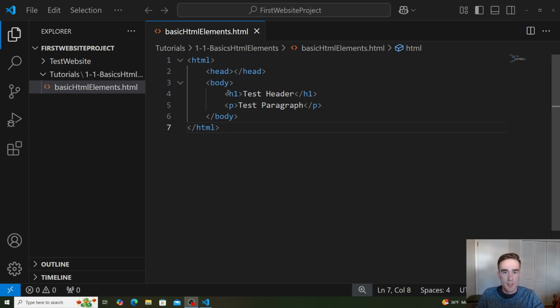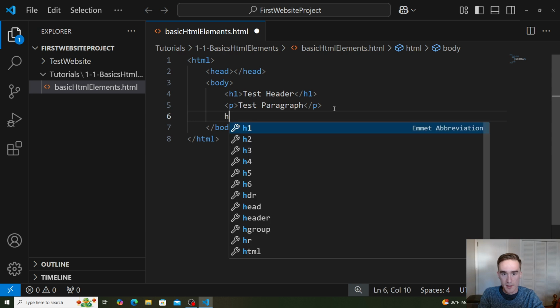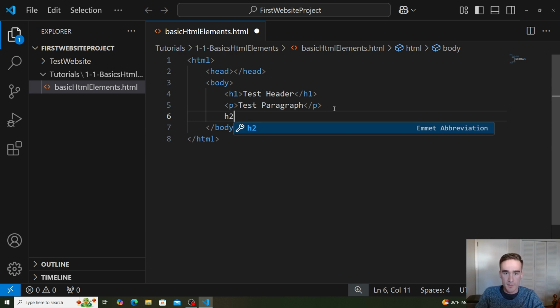Okay, in this video we're going to continue by looking at a few more different HTML types of elements. In the previous video we did a header and a paragraph. Let's explore the header a little bit more. So there are a few different types of headers. If you start typing H, you'll see the different options. I'll show you two of them here.